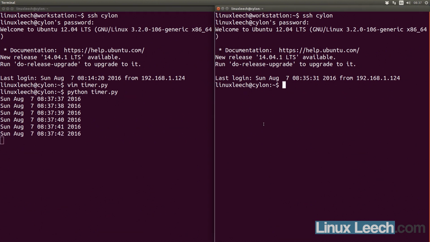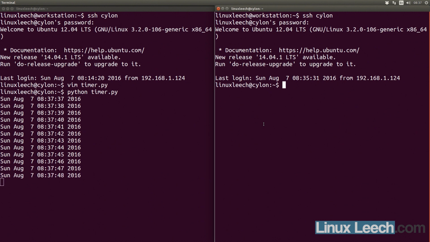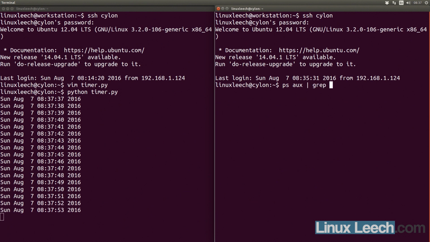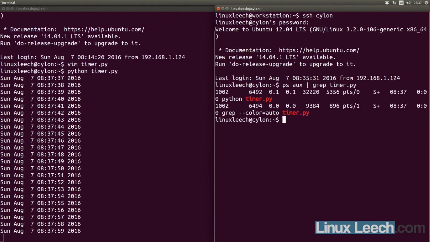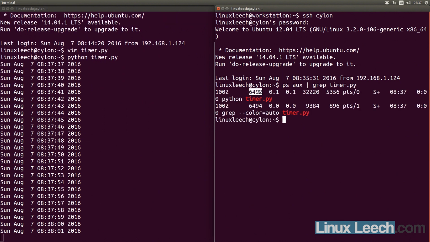Now I'm going to come over to this other terminal and I'm going to look for the process ID for this Python script. So ps aux, and I'm going to pipe the output of that into grep, and I'm going to grep for the name of that script, so timer.py. And as you can see, this is the PID, so 6492.